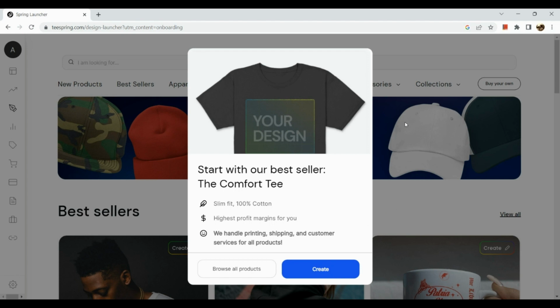And also, you would be asked to create your own URL link for your store. So make sure that it's very creative and something that most people would easily remember so that it would be more marketable. Okay, now here we have our Teespring launcher.